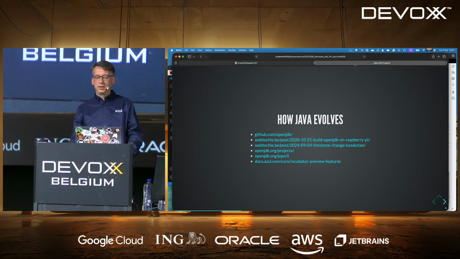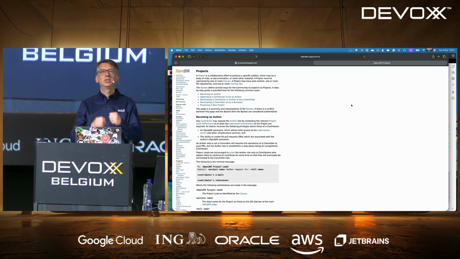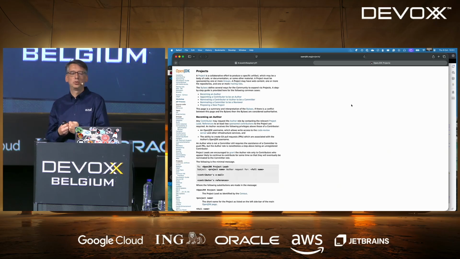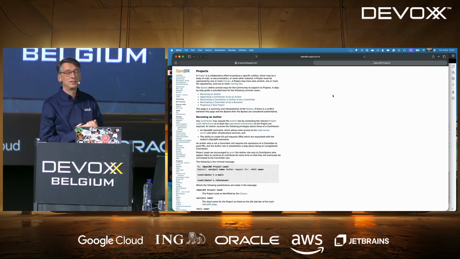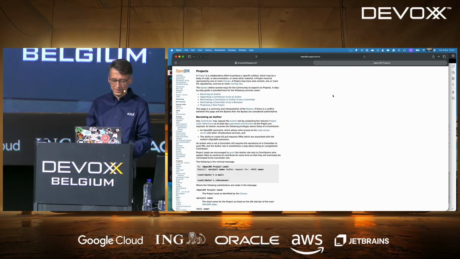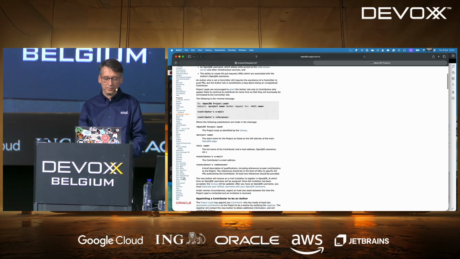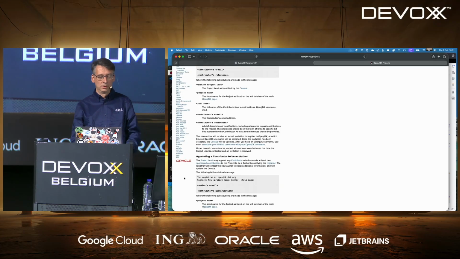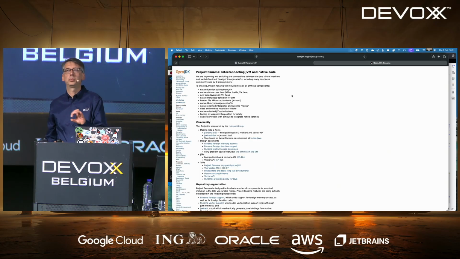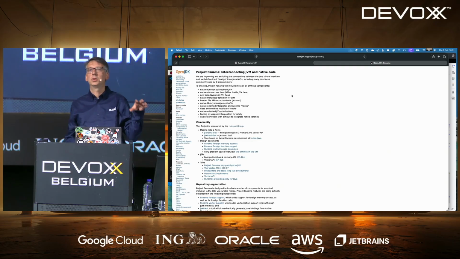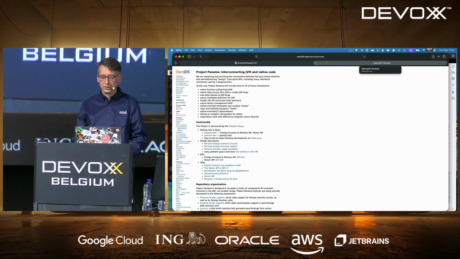So how does Java evolve? Big changes are introduced in Java through projects. If you go to the OpenJDK website, which has this very fancy, retro style layout, you have all these projects here. These are ongoing changes within OpenJDK, and we will be looking at Project Panama. If you want to follow one of those projects, there are mailing lists, so you can see what people are discussing. How are we going to do this? What should we do? What should be in there? And there you can follow the whole discussion.